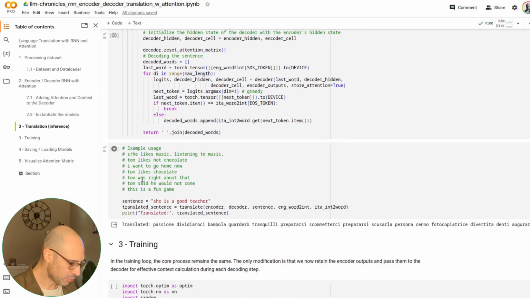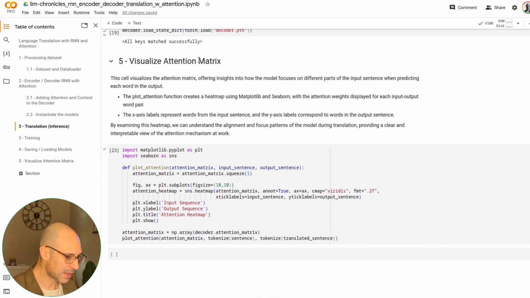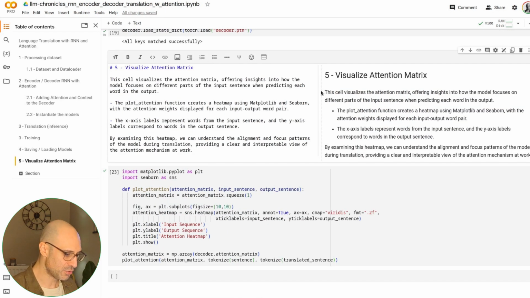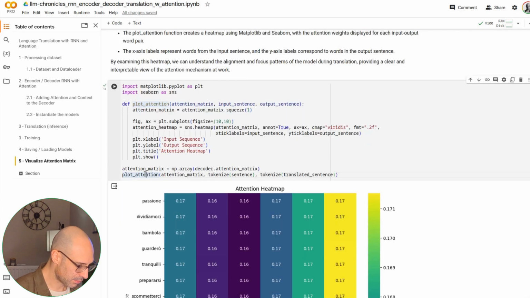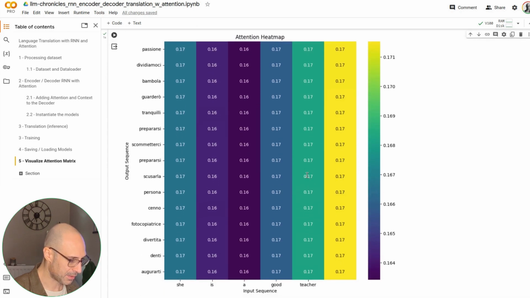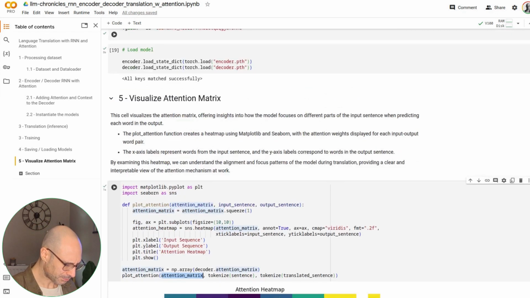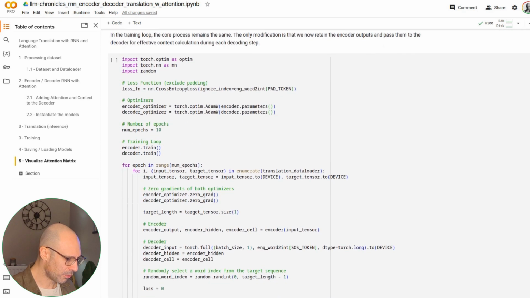Before we train it, I want to show you the attention matrix that's been generated for that sentence by the untrained model. So the plot attention takes the attention matrix, the input sentence and the translated sentence and plots it like this. So you can see the output sentence here and the input sentence there. And obviously this is a random attention matrix, the model hasn't learned yet. Now, you can train this model for 10 epochs or 15 epochs.